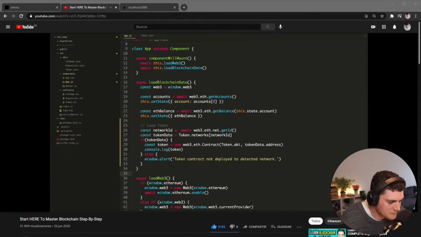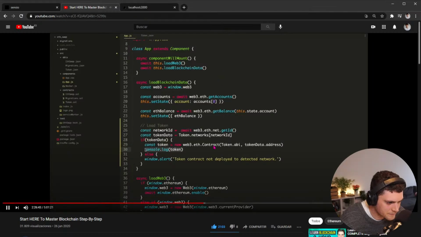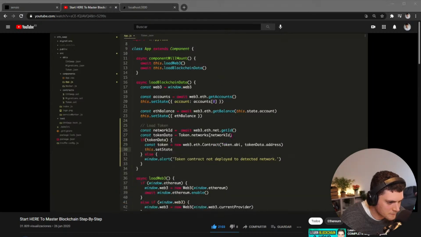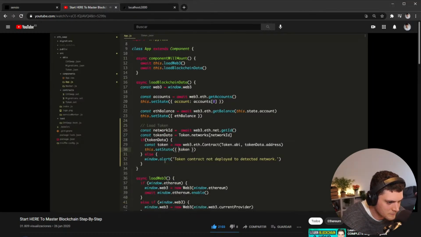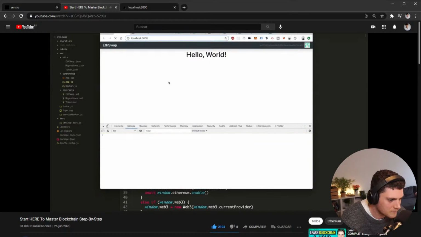And then let's see here, token data, token. We'll say this set state. And then we'll say token equals token. And remember, we can do this shorthand like this, all right? And then now what we want to do is refresh the page, make sure everything worked properly. Got no issues.